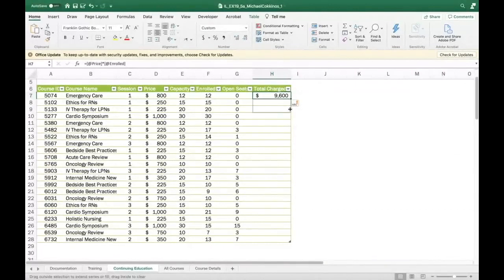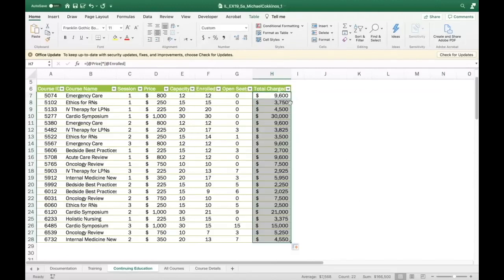I think mine did that the first time too. I don't know why it didn't do it, but if it didn't do it for you guys, just use the fill handle now and fill it down. Okay. Everybody knows how to do that, right? So you want to do it for the whole table. So you're going to just grab that and fill down.